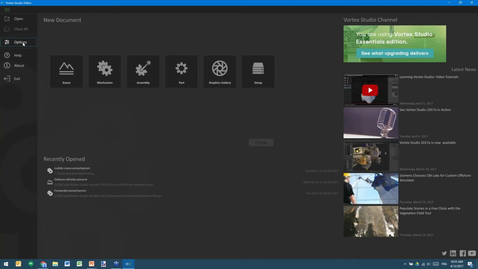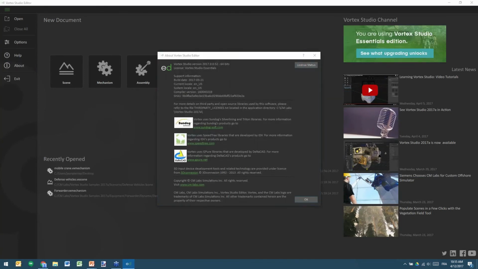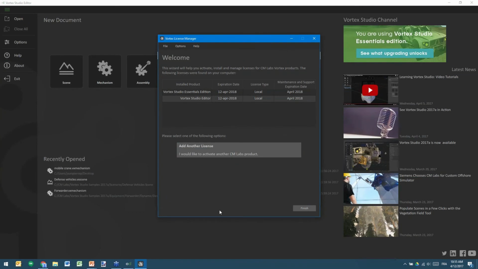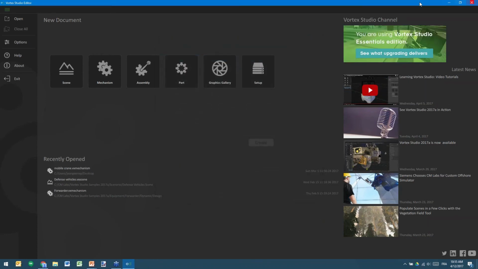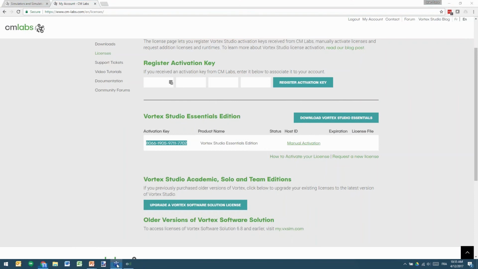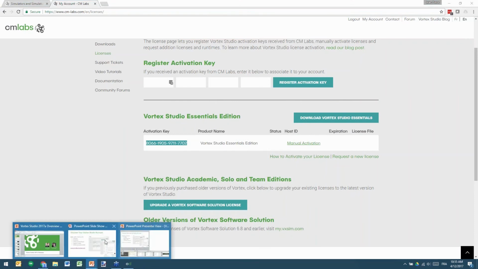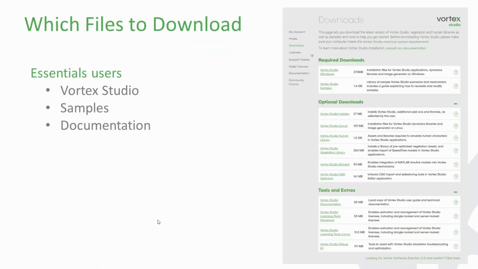Now, if I wanted to modify my licenses, I would simply go into the About section, click on License Status, and I can open back the License Manager and add other licenses. So if I, for example, purchased Vortex Studio Solo Edition, I come back here, add my other license, and I will get the full features that are part of Solo. I'm just going to close this and go back to our presentation.